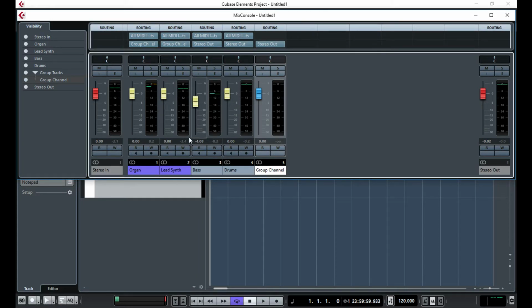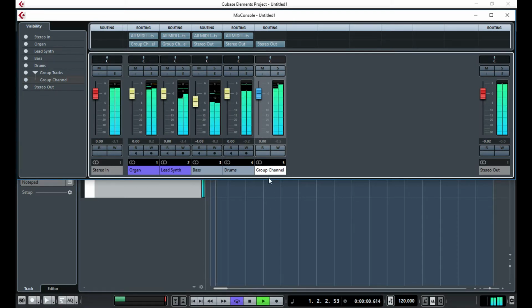Basically, instead of going directly to the stereo out, we're sending it to this group channel track, and then that group channel track is going to the stereo out. So that means we can now control these two tracks just by using this fader, and I'll show you that. I'll just press play. You can hear that the organ and that lead synth now have no volume at all.